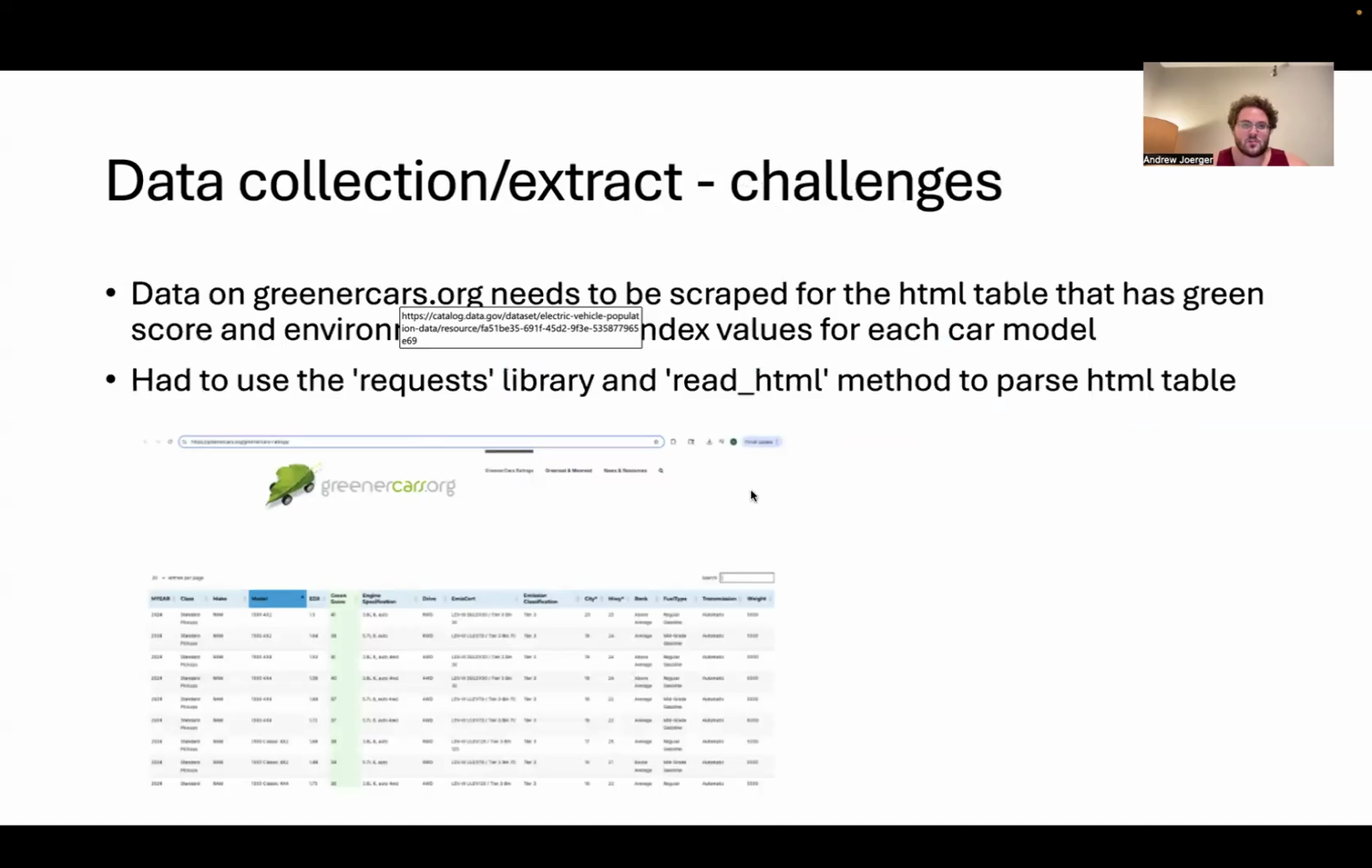So like I mentioned, there were a couple of challenges here. The first challenge was that this table on greencars.org needed to be scraped from the HTML table in order to read those green score and EDX values along with all their columns. In order to do this, I used the request library and the read HTML method we learned in lecture to parse the HTML table. But that was the main challenge, was learning how to do that to get the data off that website.